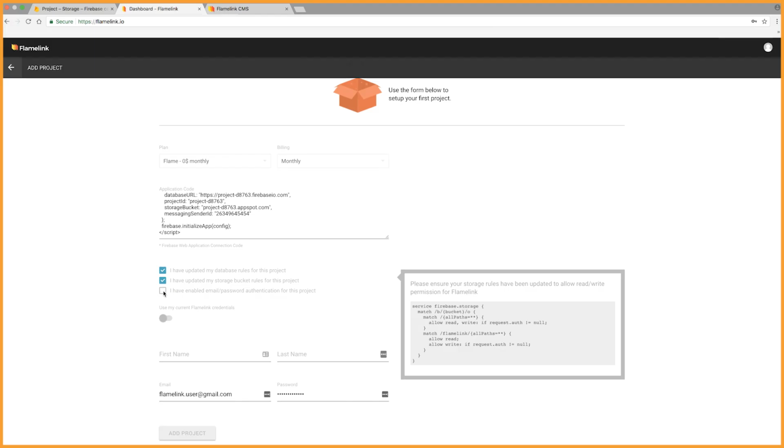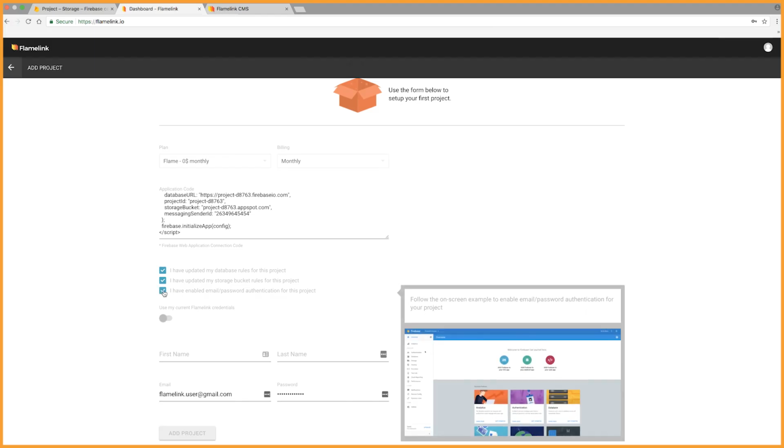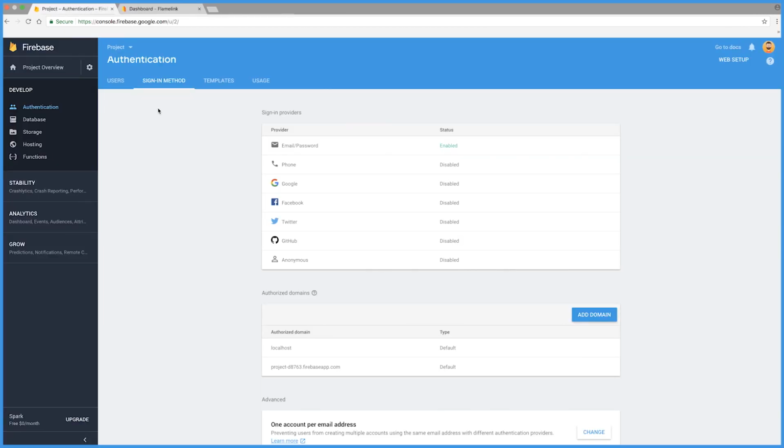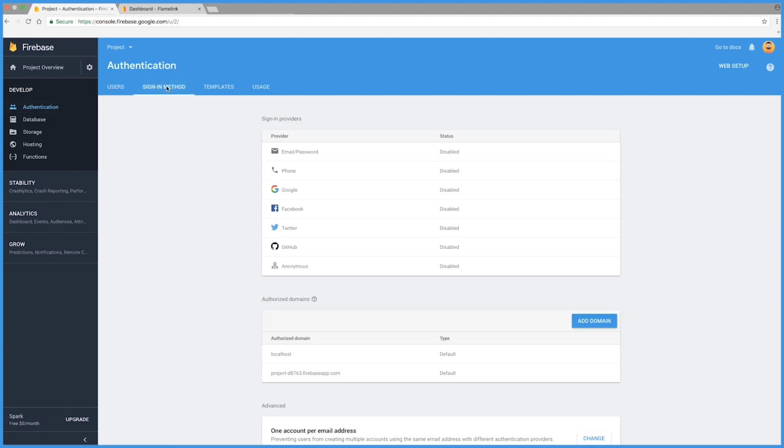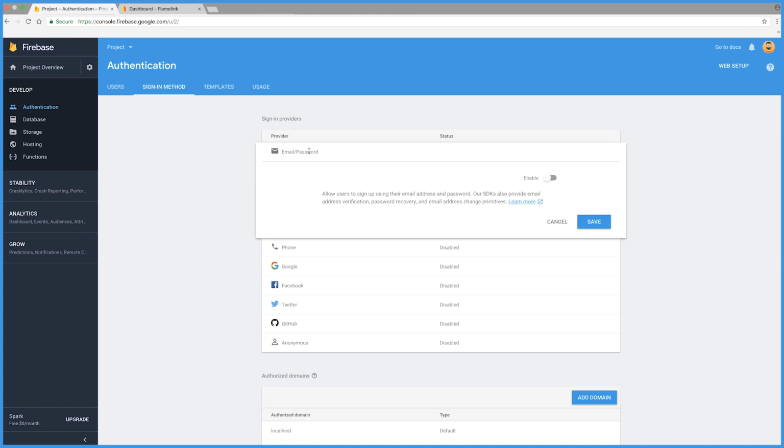Great work so far. We're almost there. Just a few more steps. Now you'll need to select the I have enabled email/password authentication for this project checkbox. Within Firebase, under the Develop menu, select Authentication and choose the Sign In Method tab. Now select the email/password option at the top of the sign-in provider list. Next, enable this option and click Save.